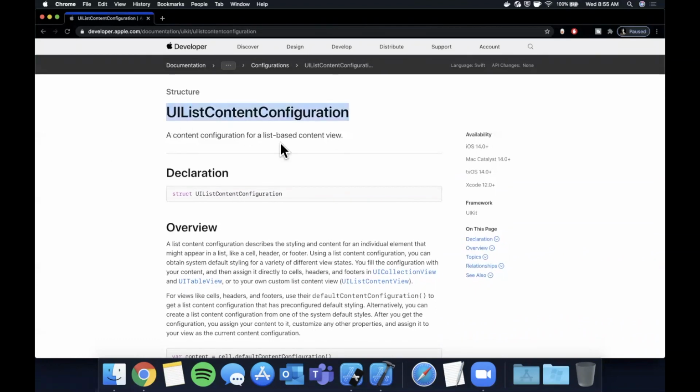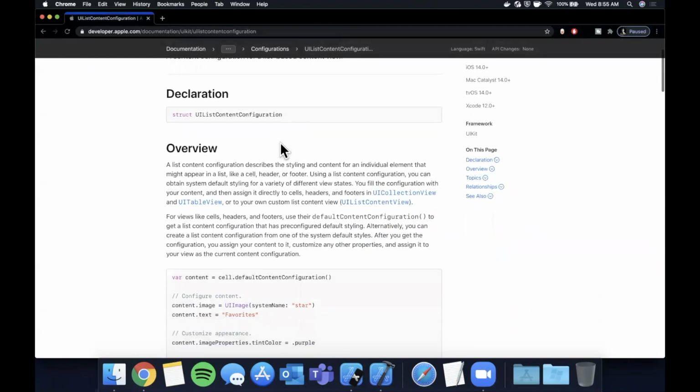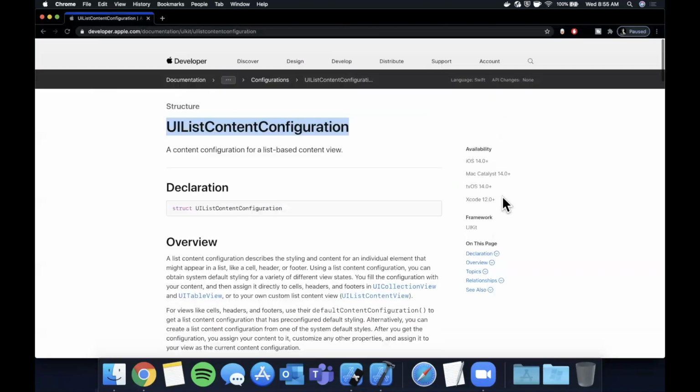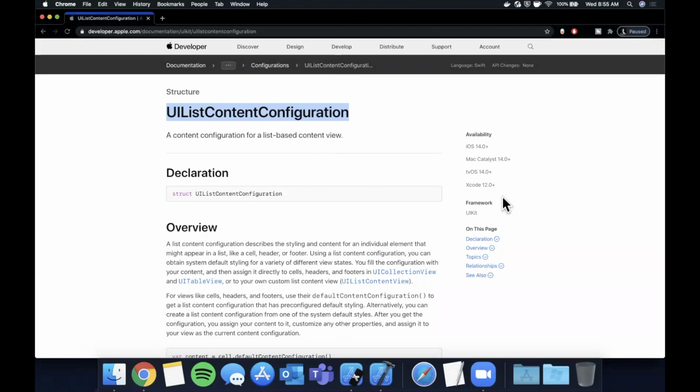Here is a list content configuration. The premise here is really you pass in a configuration to update your cell rather than updating the views on it directly. So we're going to do this with an example because it's hard to verbalize. It's easier just to see it.